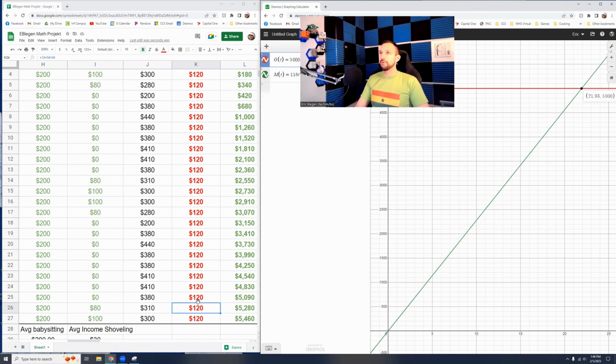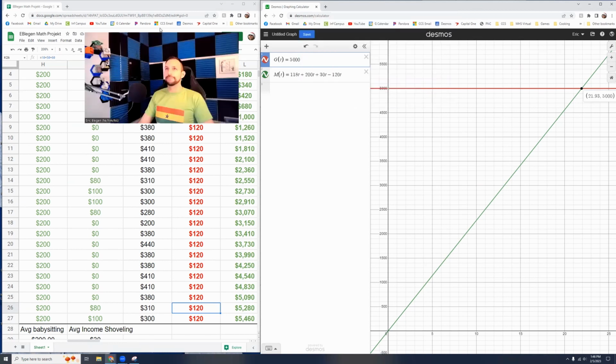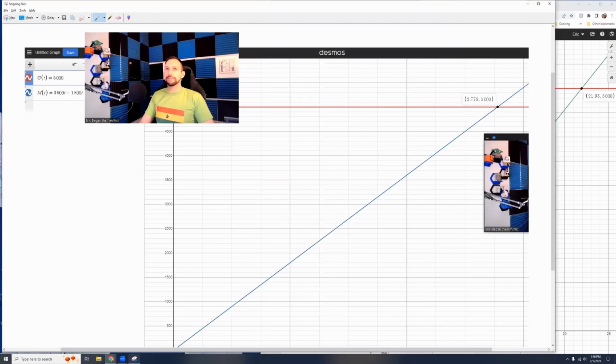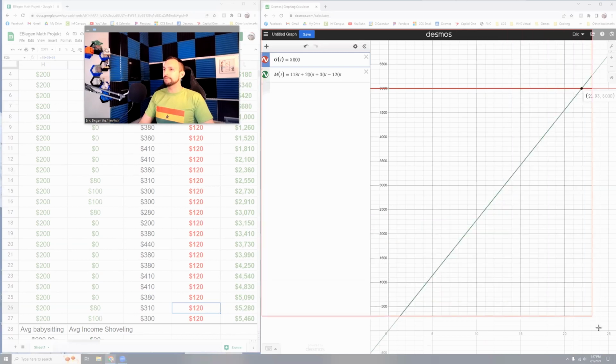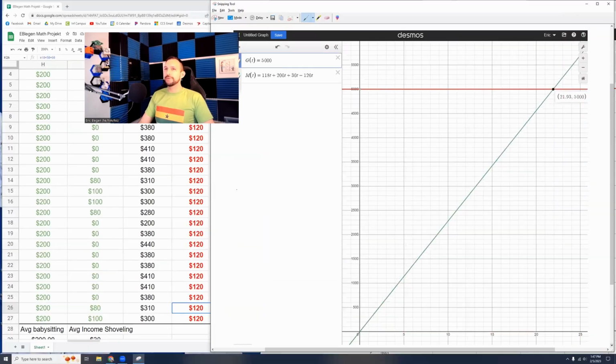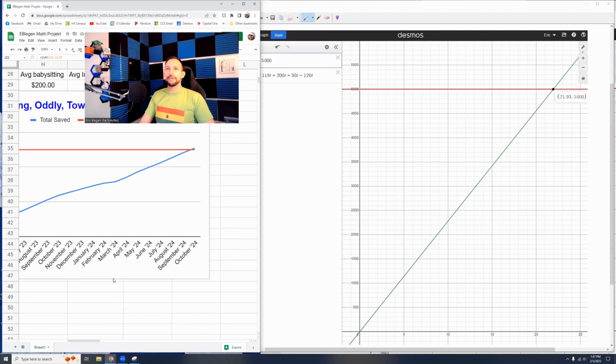Didn't have to guess or scroll left and right and count. I could just solve for the number of months t. So let's take another screenshot. Again, in case for whatever reason your link breaks, you can take a screenshot from Mr. B so that he can see your work.